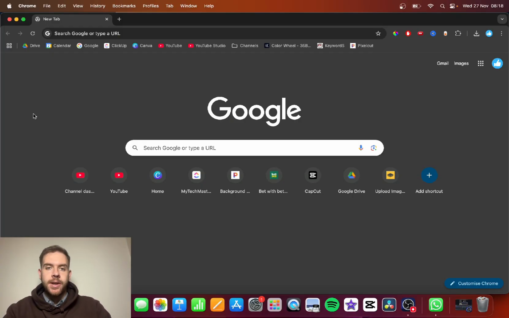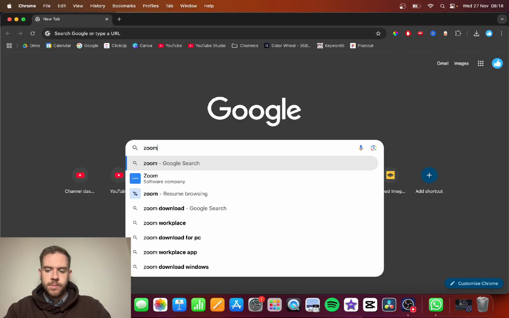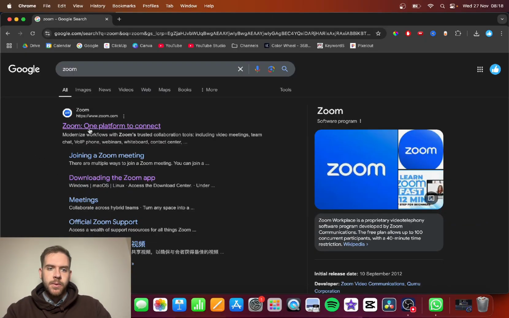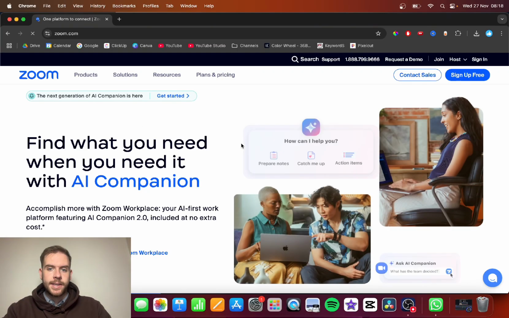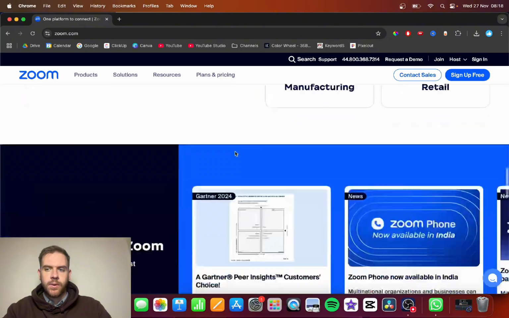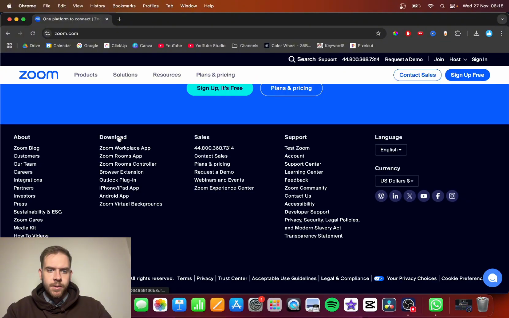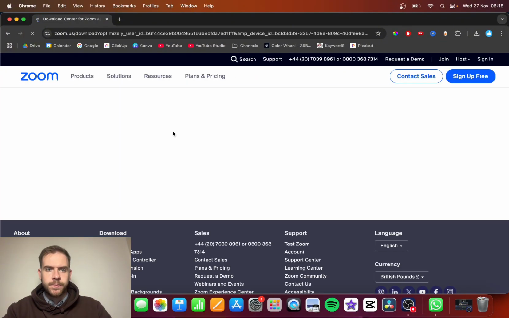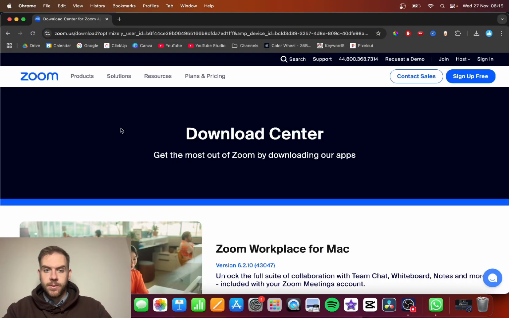Go to your internet browser, in this case I'm using Google Chrome, and go over to Google, type in Zoom, and from there you want to go to the first organic link, www.zoom.com, press that, and then scroll all the way down to the download section. Press download, and that's going to bring you to the download center.